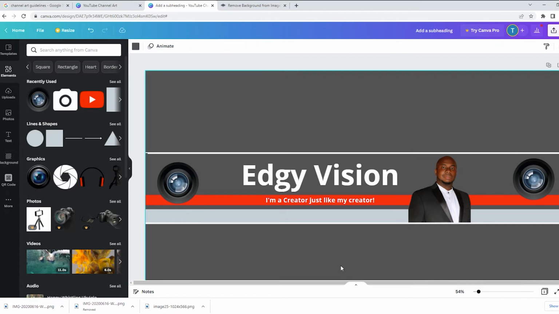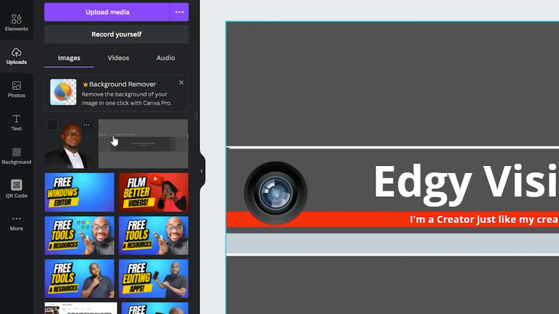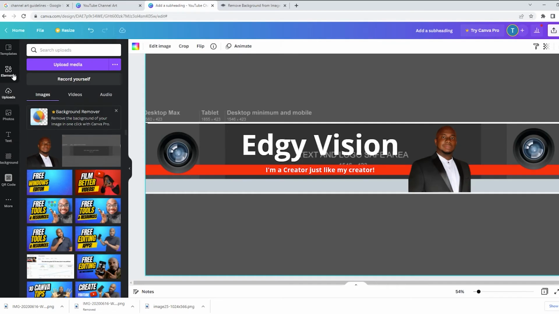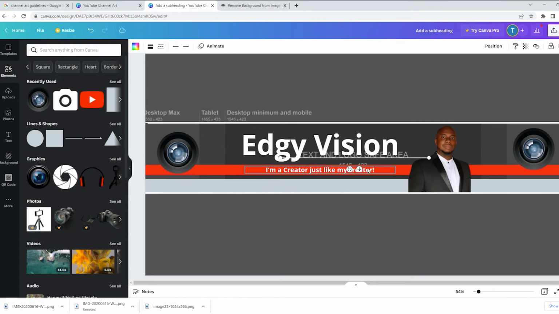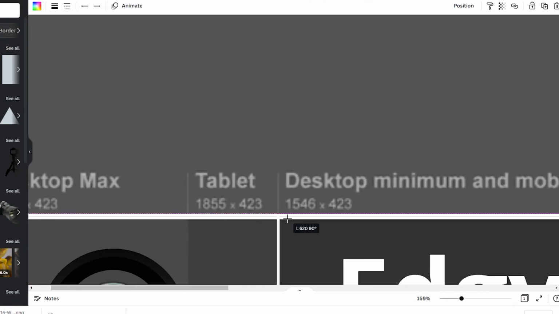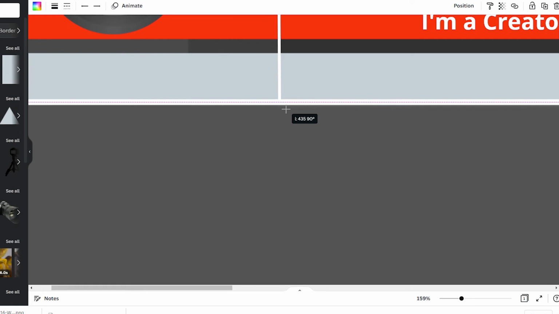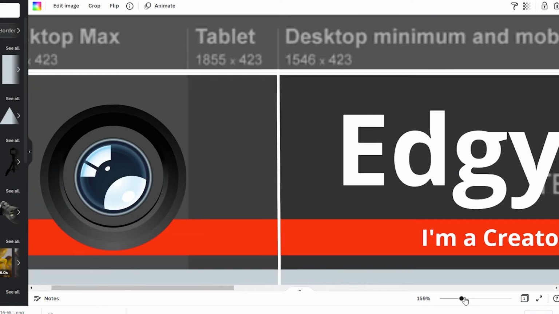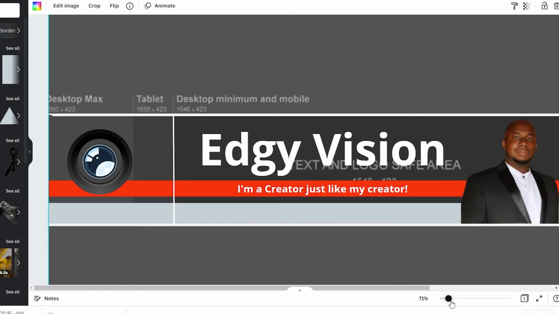So I want to add a line in between the two. Let me upload my guideline once again. So I'm going to go to elements, click on the line. Now I'm just going to zoom it in so I can make this line smaller. Voila. I'm going to zoom out.